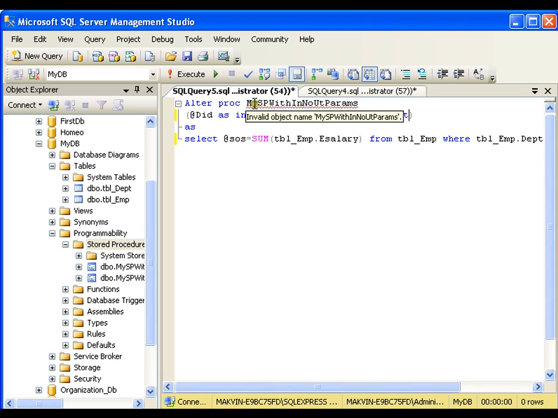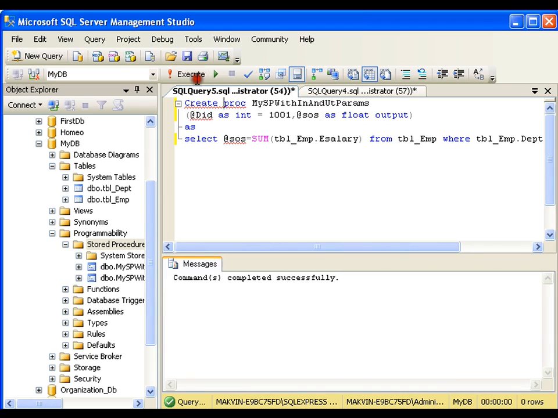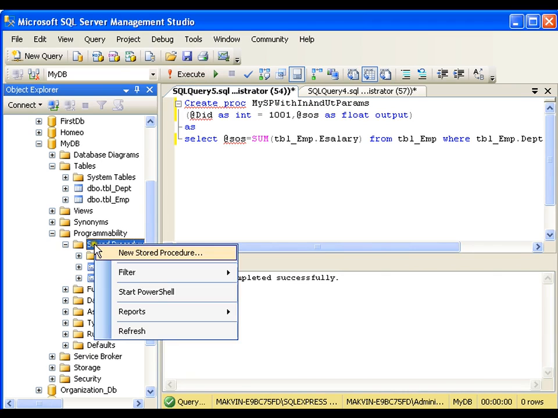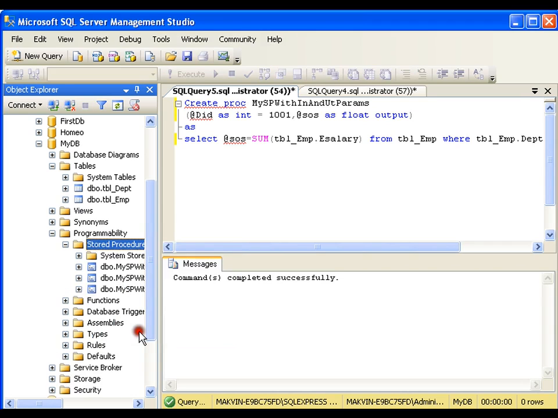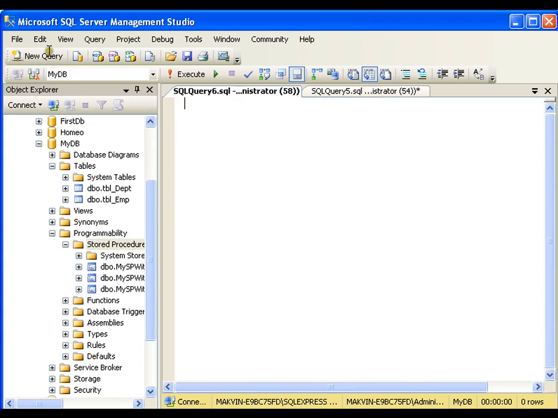Now I'll rename the stored procedure to my SP with input and output parameters. I'll say create and execute this. Command got executed successfully. I'll simply refresh this. I should get a stored procedure with input and output parameter. Now how do I execute this stored procedure? It is a little bit tricky to execute.